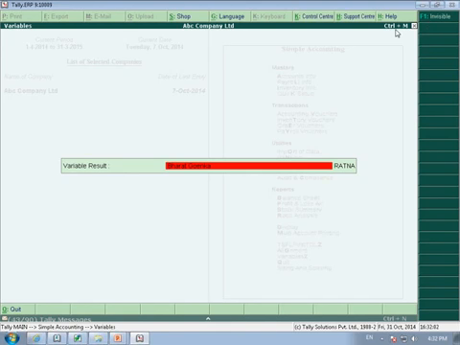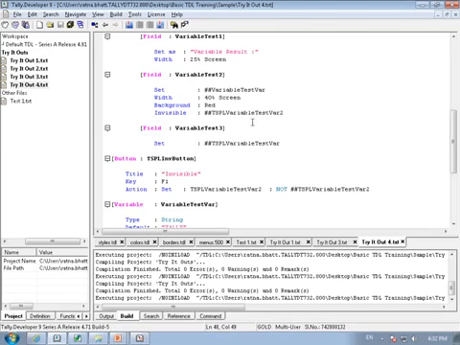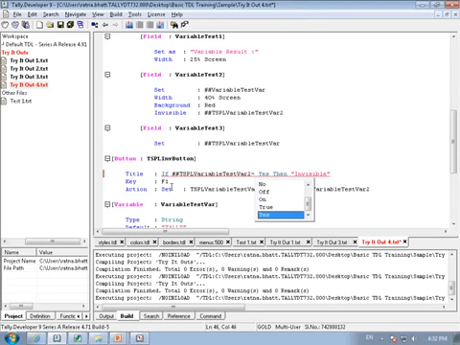Again, based on this yes, no, I can change this invisible title. How? If the variable value is equal to yes, then invisible, else visible.